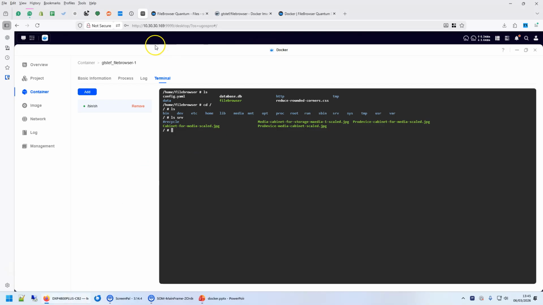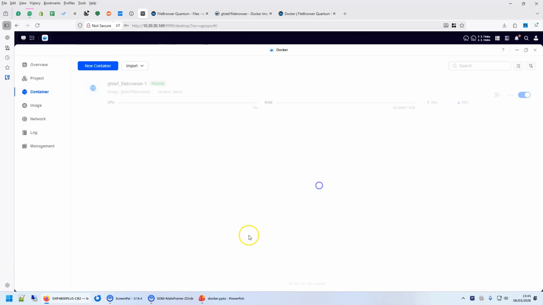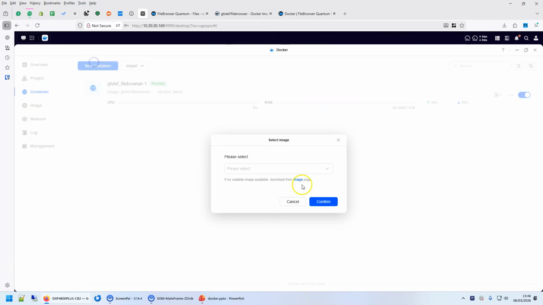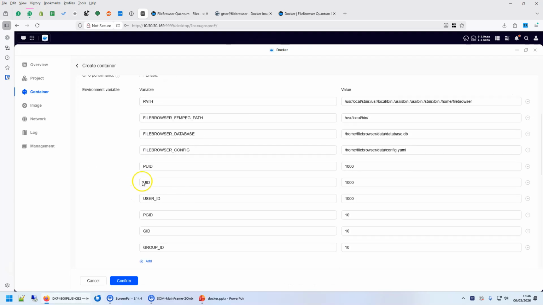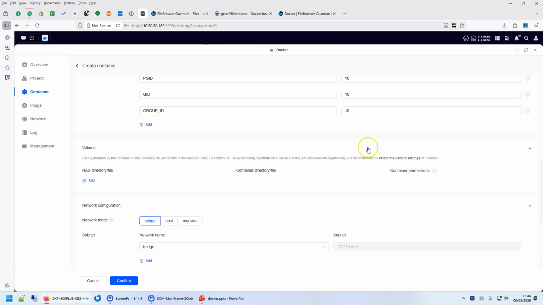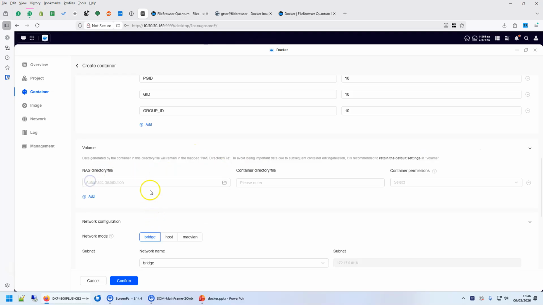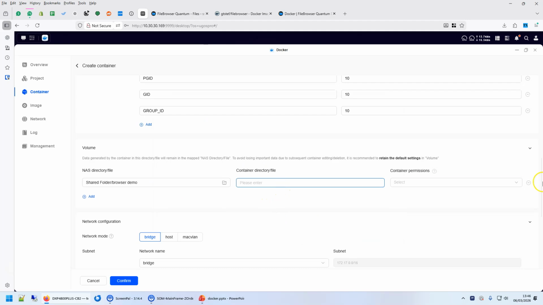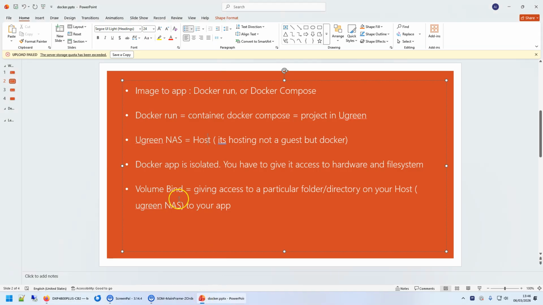To give access to your files, you use either volume bind or volumes. I always use volume bind because they are easier. So volume bind is basically a way for you to give access to your directory, and they're easy. Click on this, select whatever you want, and tell it where you want to have the access, right? And select the permission. This is what we learned.